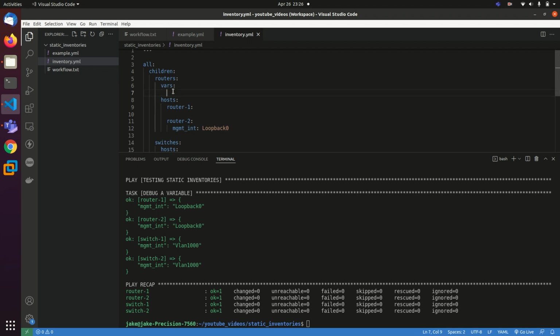And now we can get rid of that management interface variable for each one of the individual routers. Okay. So again, routers is a child of the all group. Routers has a host list of router 1 and router 2. And we're assigning variables to it as well. We're assigning that management interface variable.